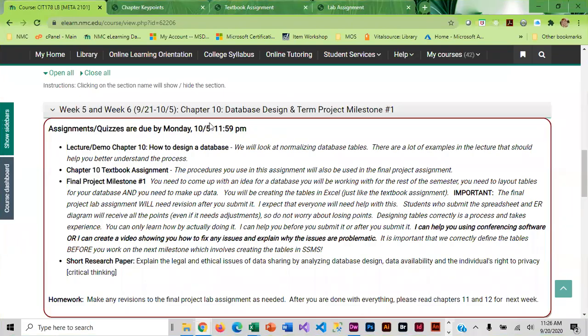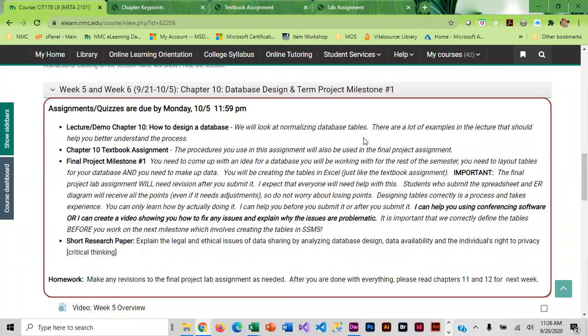So, for the next 2 weeks, you guys are going to be working on database design and your term project milestone. We have 3 milestones. This first one deals with design. So, it is actually probably the most important one.